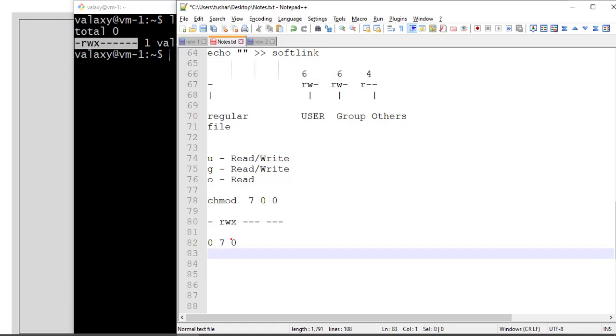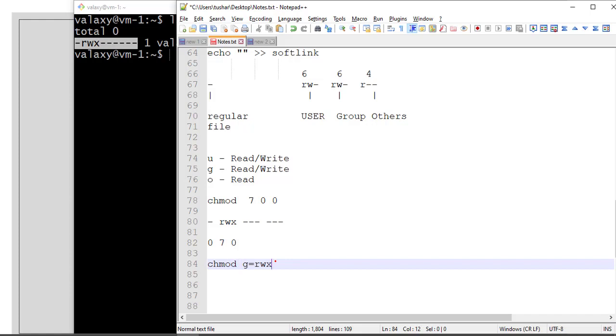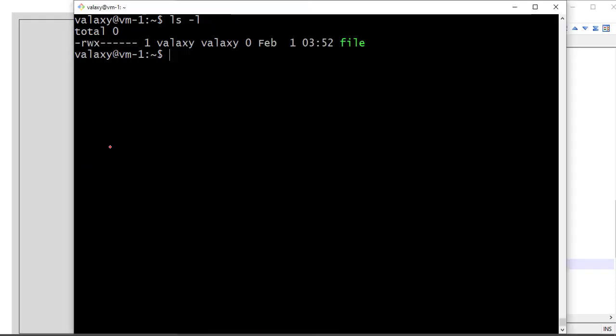In symbolic this is very easy. You just have to have g, and with g you have equals R, W, X. That's it. The command is chmod g=rwx and the file name. That's it, if you want to give the group only read, write, execute access. Okay, let's run this command.